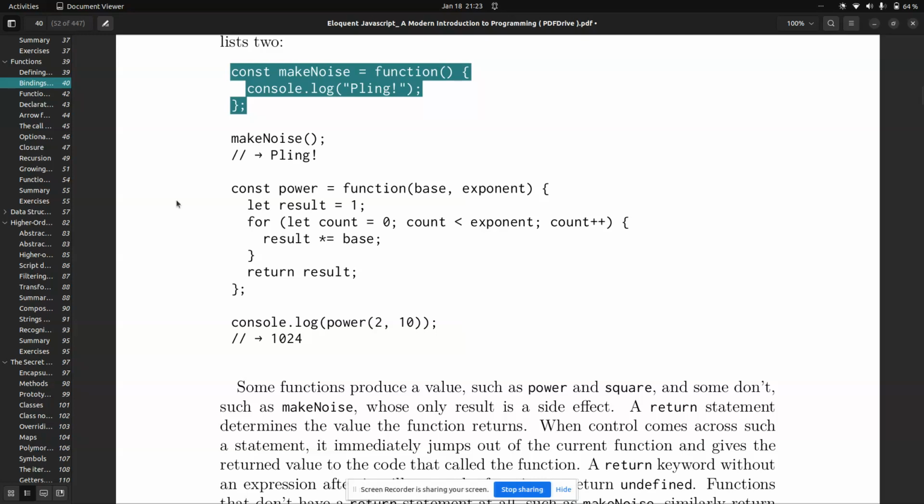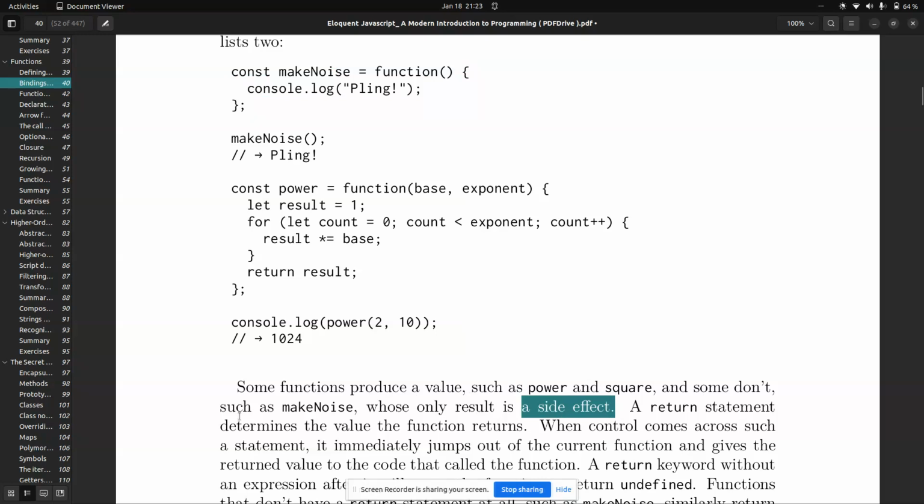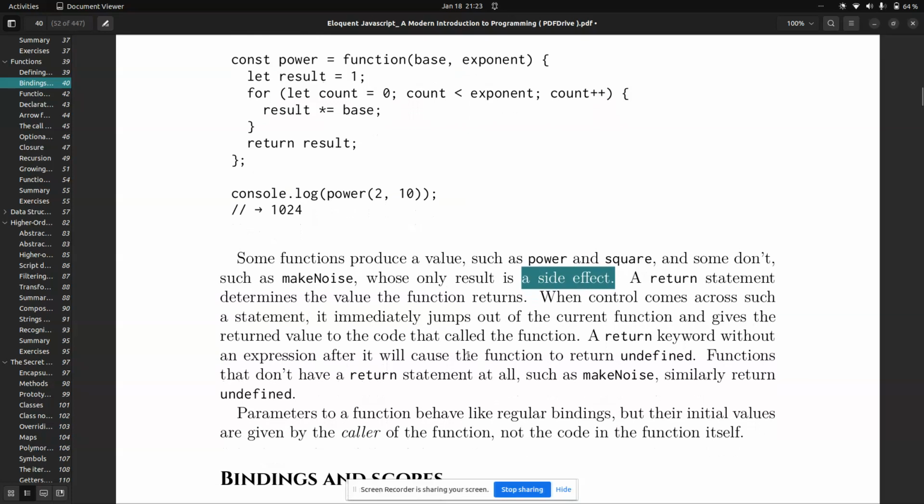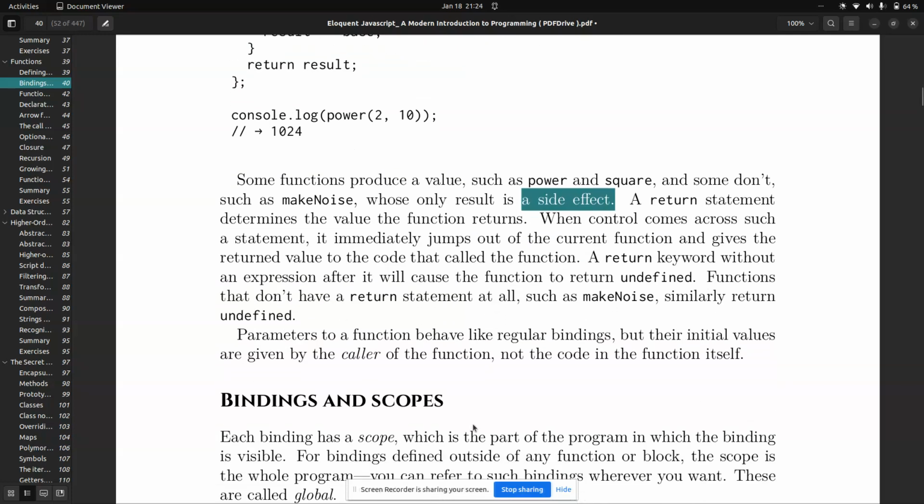So this says some functions produce a value, such as power and square, and some don't, such as makeNoise, whose only result is a side effect. A return statement determines the value of the function's return. When control comes across such a statement, it immediately jumps out of the current function and gives the return value to the code that calls the function. A return keyword without an expression after it will cause the function to return undefined. So functions that don't have a return statement at all, such as makeNoise, similarly return undefined. Parameters for a function behave like regular bindings, but their initial values are given by the caller of the function, not the code of the function itself.